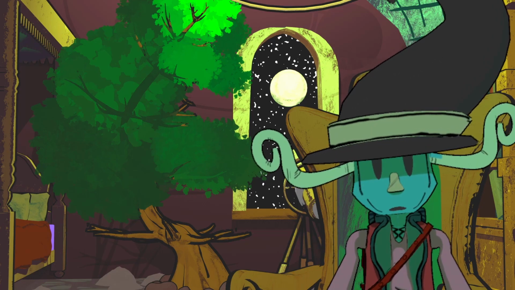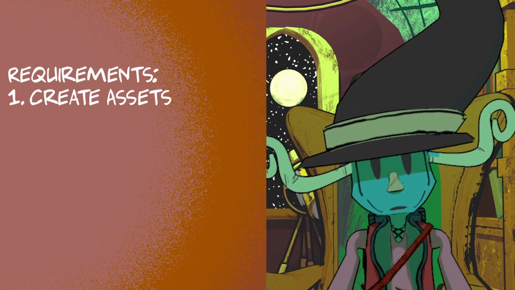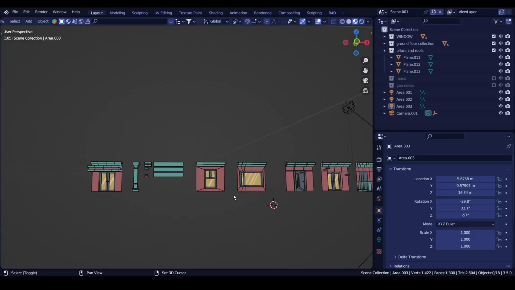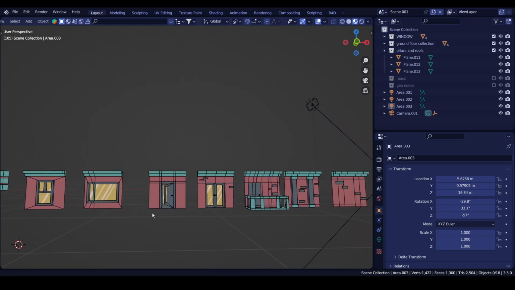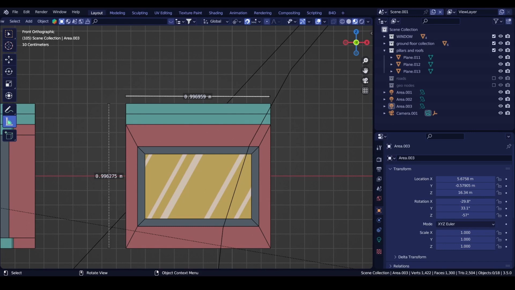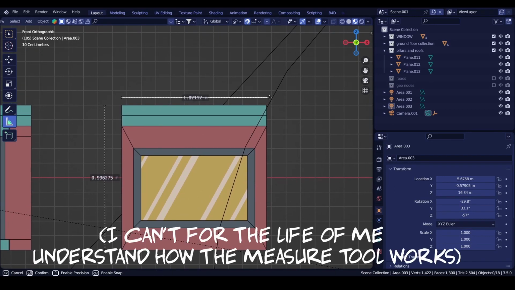So before we get into crafting our easy beginner-friendly tool, you first need to make some assets. I suggest making a bunch of things you want to add to your buildings like windows, doors, pillars, and walls. Just make sure each asset occupies a space of 1 meter by 1 meter, though if you're unfamiliar with the metric system or an American, you might screw this up.